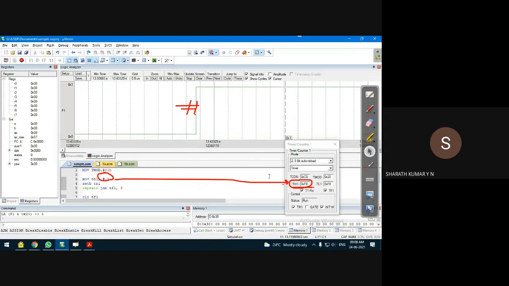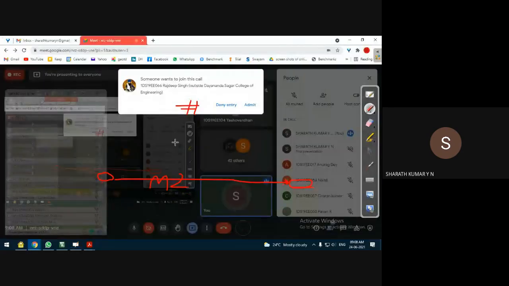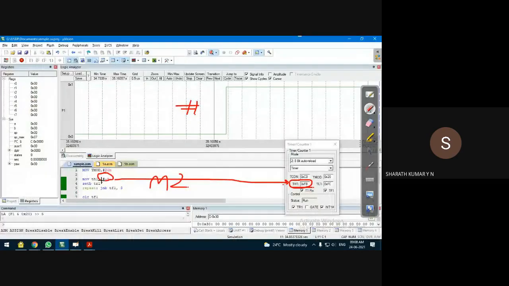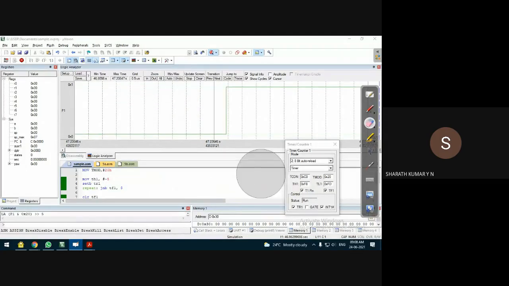So that's another way of entering the value to the timer. This is possible only for mode 2 operation. It's not possible for other modes of operation, as we understood in the last class. We can give a maximum of 256 value. Above this, TH1 or any timer cannot take the value. So this method is possible only for mode 2 operation of the timer.